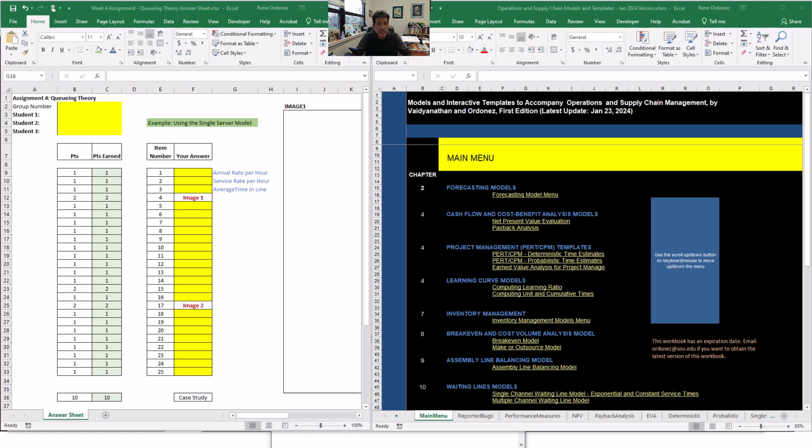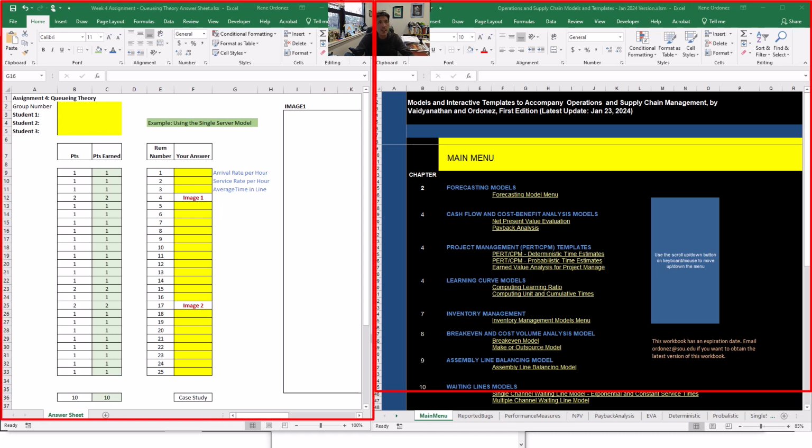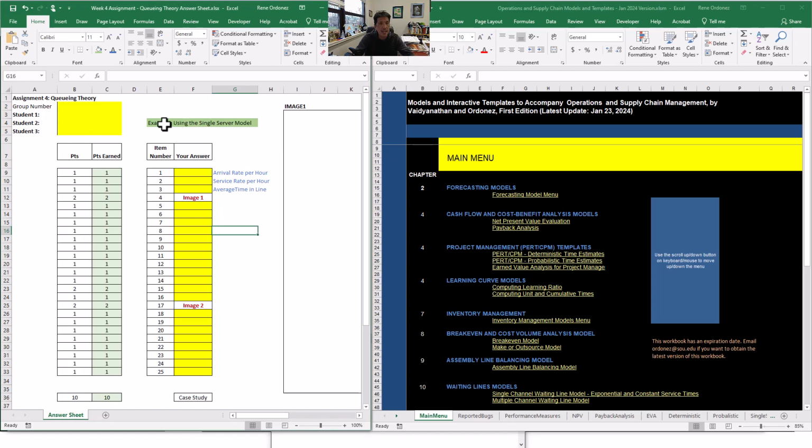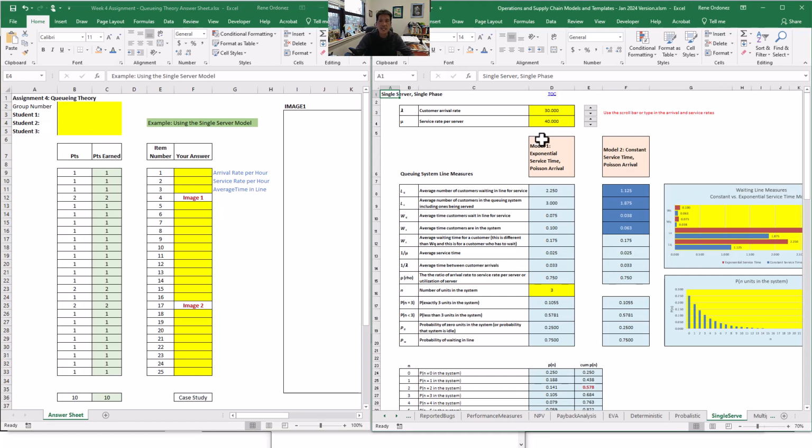This is an example on how to use the Excel workbook, or parts of the Excel workbook, where you can copy a particular worksheet onto the answer sheet in Excel. So the example here is we are going to use a single server model from the worksheet. And so here's the example.